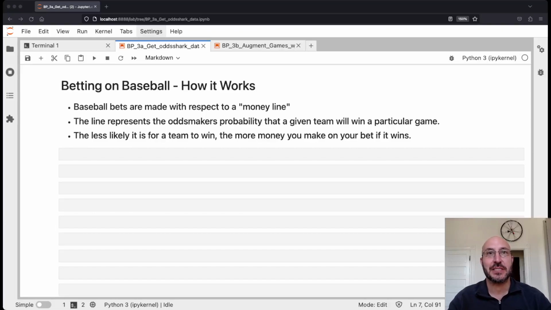So how does betting on baseball work? Well, the standard bet in Las Vegas if you want to bet on a particular team is to make your bet with respect to a money line. That line represents the probability that the odds makers have set that a team will win a particular game. So obviously if you're betting on a team that's very unlikely to win, you want to get paid a lot more if they do win. And conversely, if you are betting on a team that's a big favorite, you're only going to make a little bit of money when they win. So the less likely it is for a team to win, the more money you make on your bet if it does in fact win.